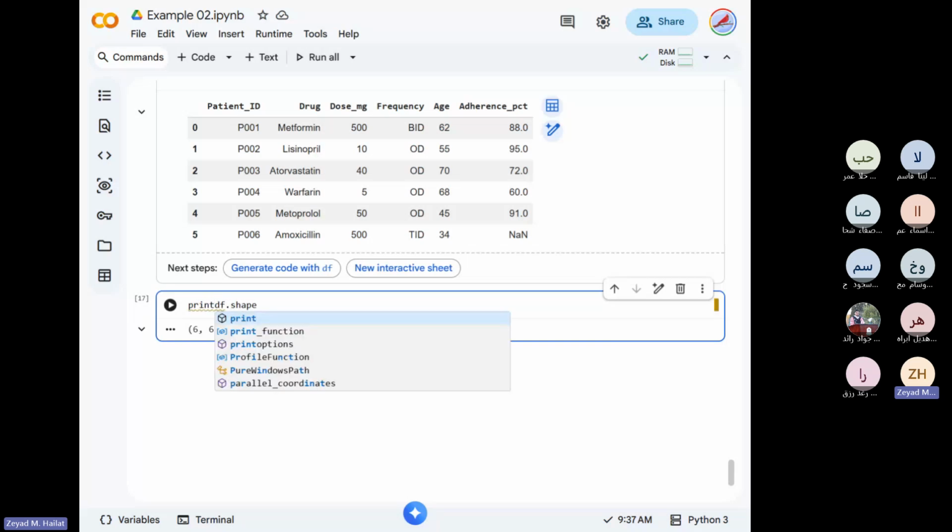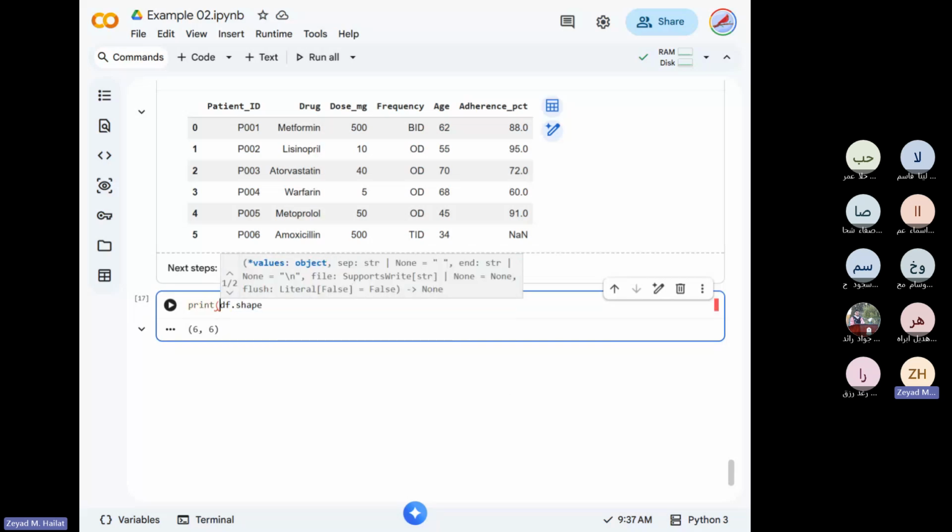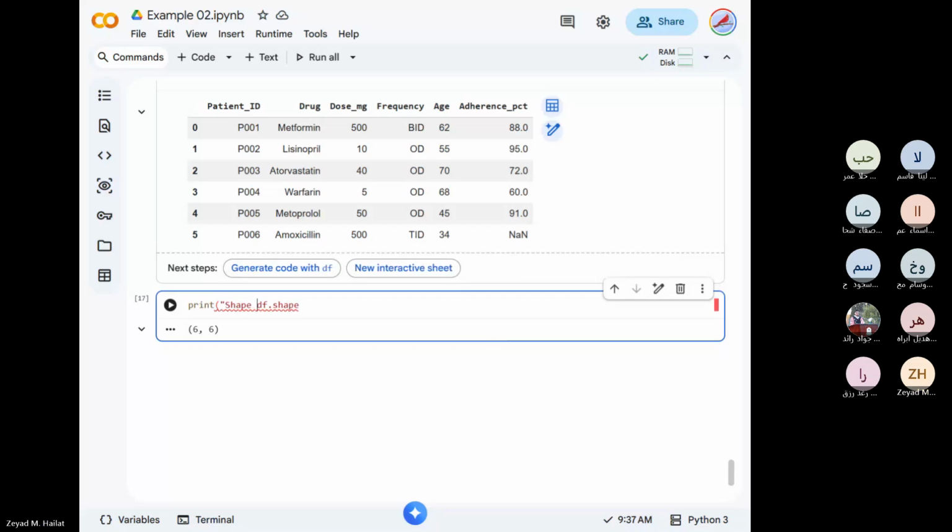Let's print them in a more friendly format. So the shape, let's just type it in shape. We have number of rows and number of columns. This double quotation, and this is the shape that we have. So the shape of my data frame is 6 and 6.